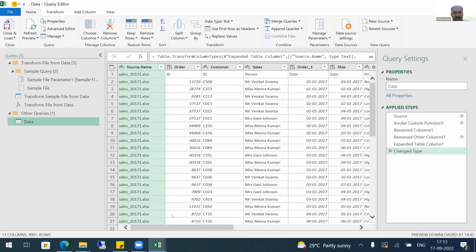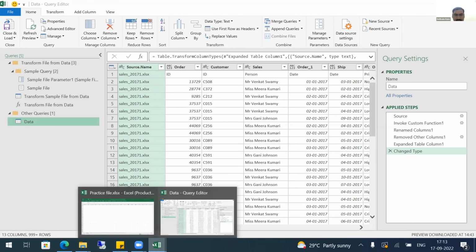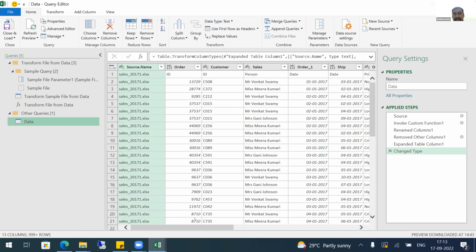This is a separate module. If you look at the bottom of this Excel, you are able to see it, right? On the left side, it is showing the practice file .xlsx. On the right side, it is showing the data query editor. This is a separate application. It's an inbuilt Excel application only, but it is a separate module.